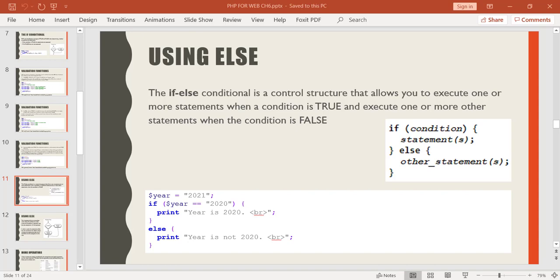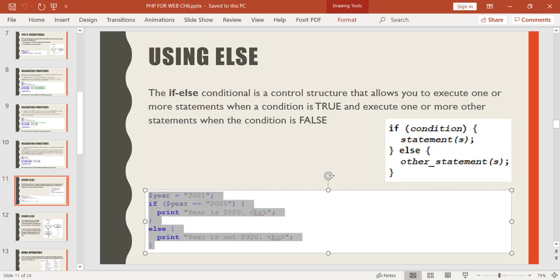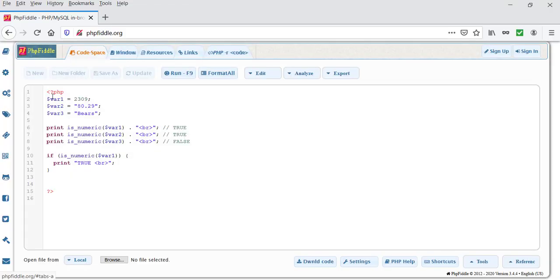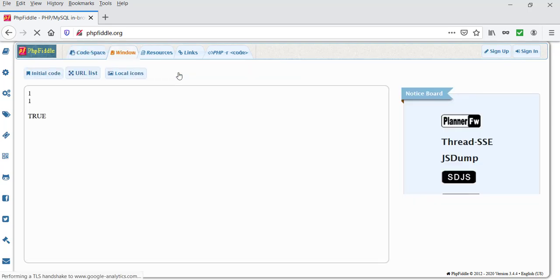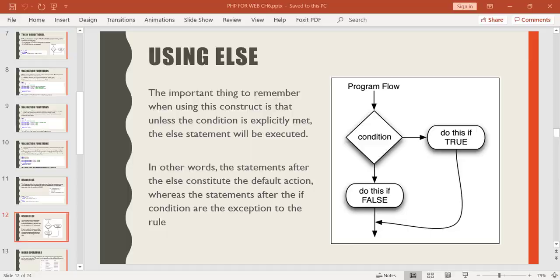Try the code in PHP Fiddle to confirm the results. You should see the expected results on the Window tab. For clarification, the else is considered the default action. It's executed when the condition is not met, in other words, is not true. The condition has to be true for the if portion to execute.